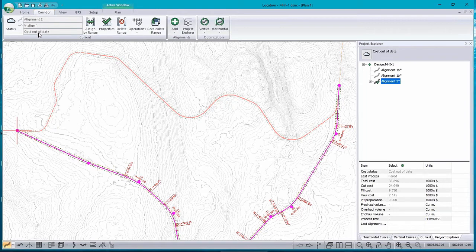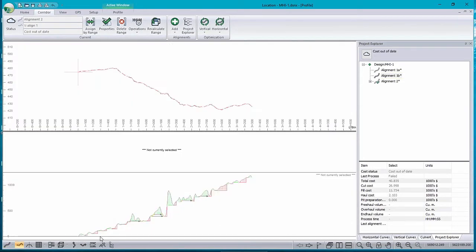Alignment 2, versus alignment 1, cost out of date. I need to recost if I want to see the numbers down here, bottom of the screen. When I select a different alignment, those don't change. That's still the current alignment. So the Corridor ribbon still shows you what the current alignment is. And if you were looking at something like a profile and a mass haul, you would see, okay, now notice it says not currently selected there.